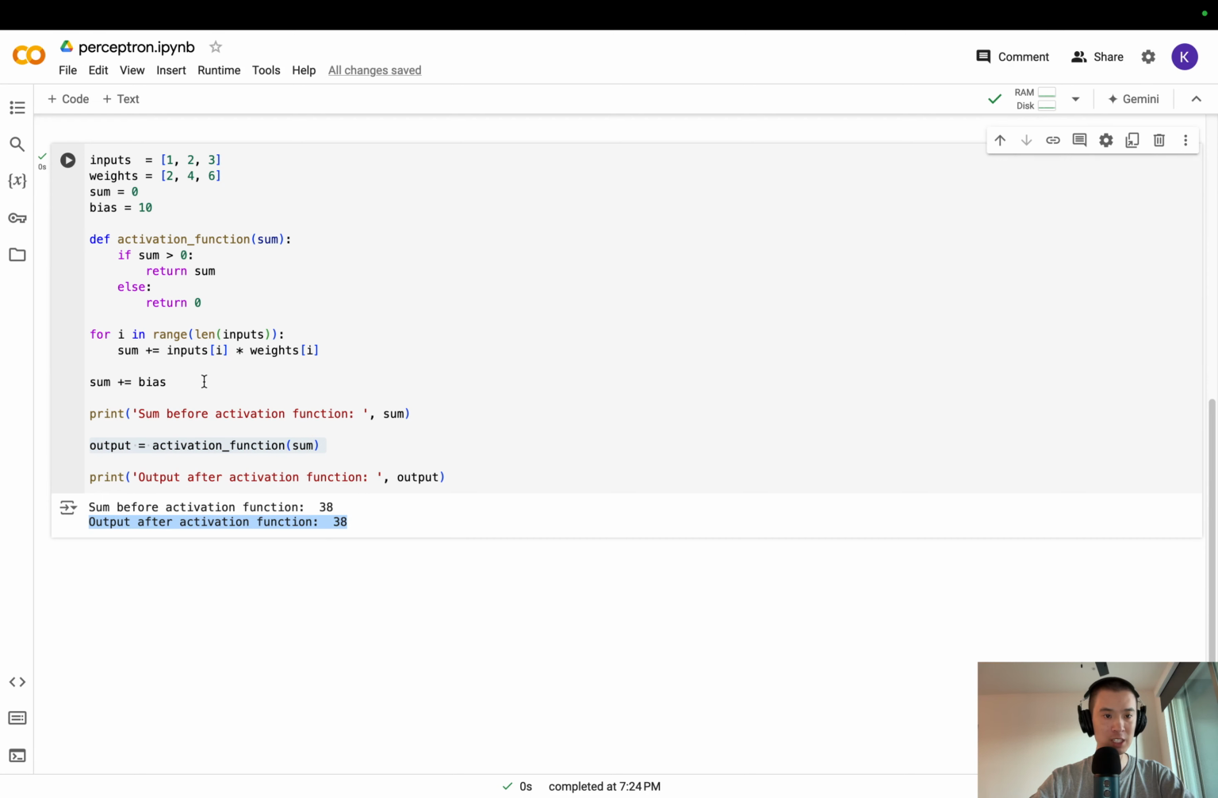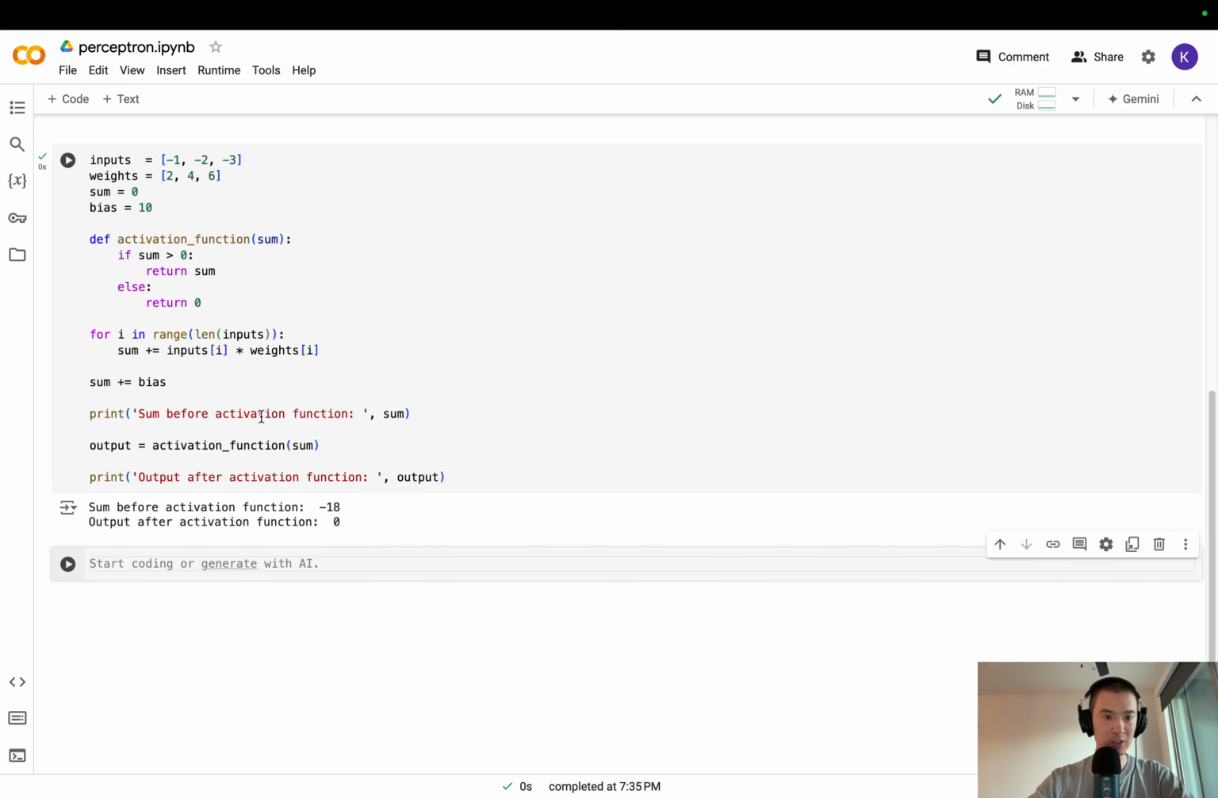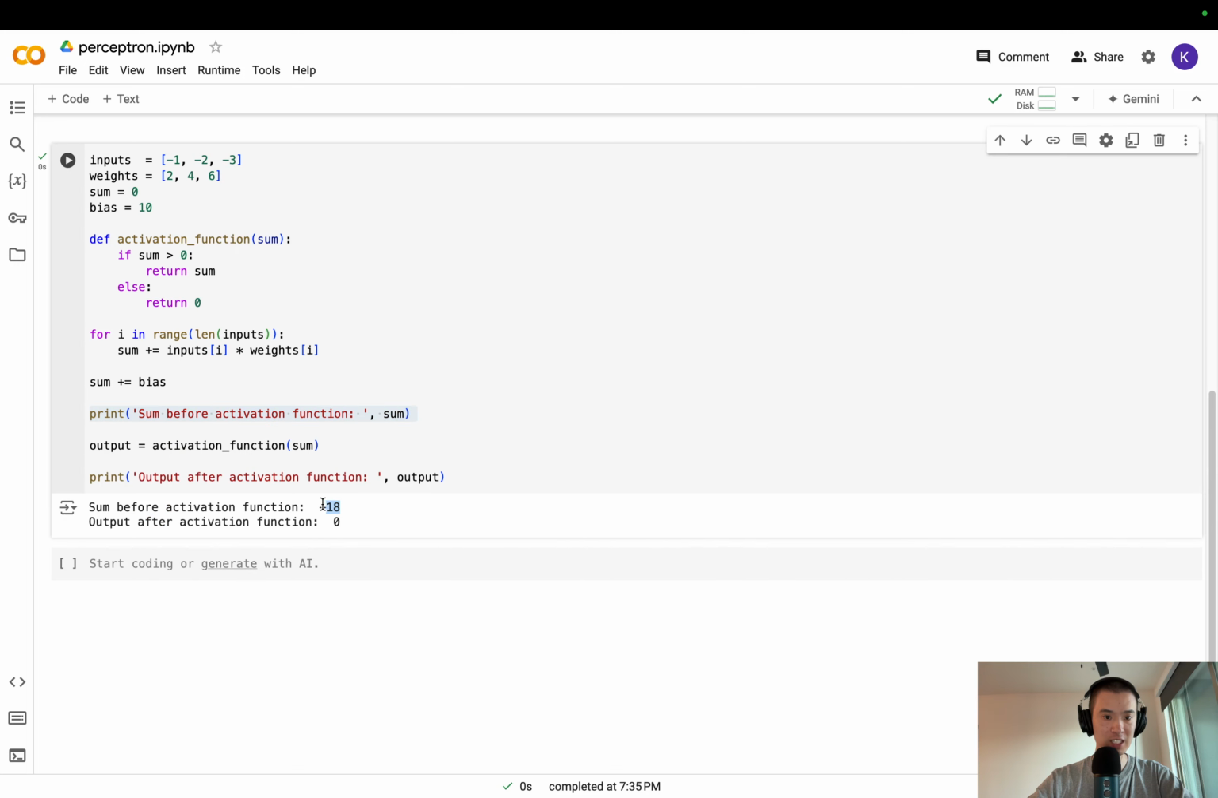However, let's make the sum negative. So I'll make the inputs negative numbers, and we get a sum before the activation function of -18, which returns a 0 as expected. Okay, cool. You now know how perceptrons work, and I will see you all in the next video.